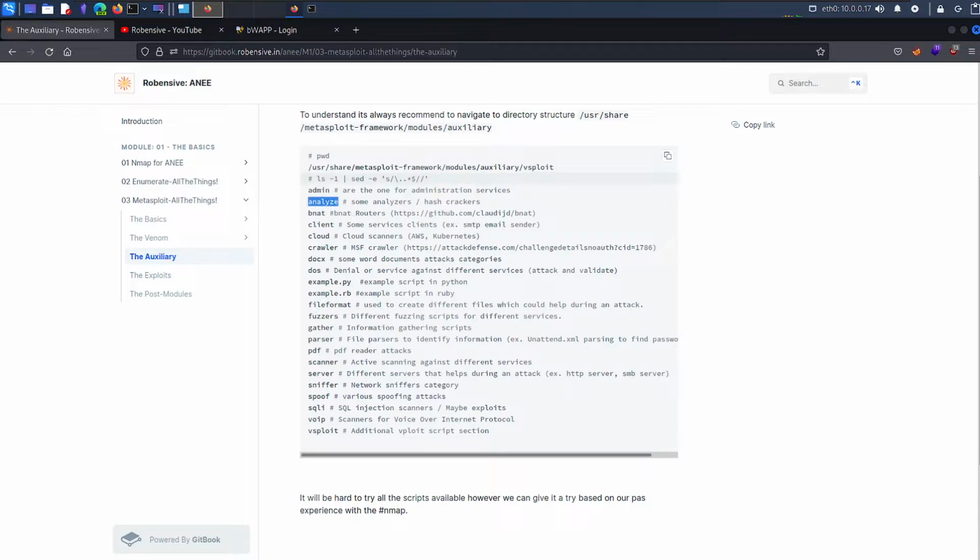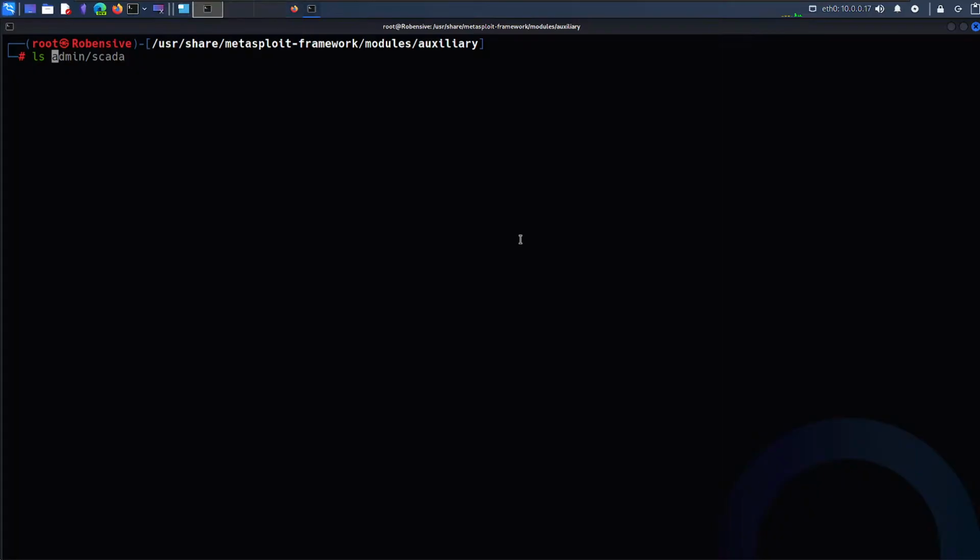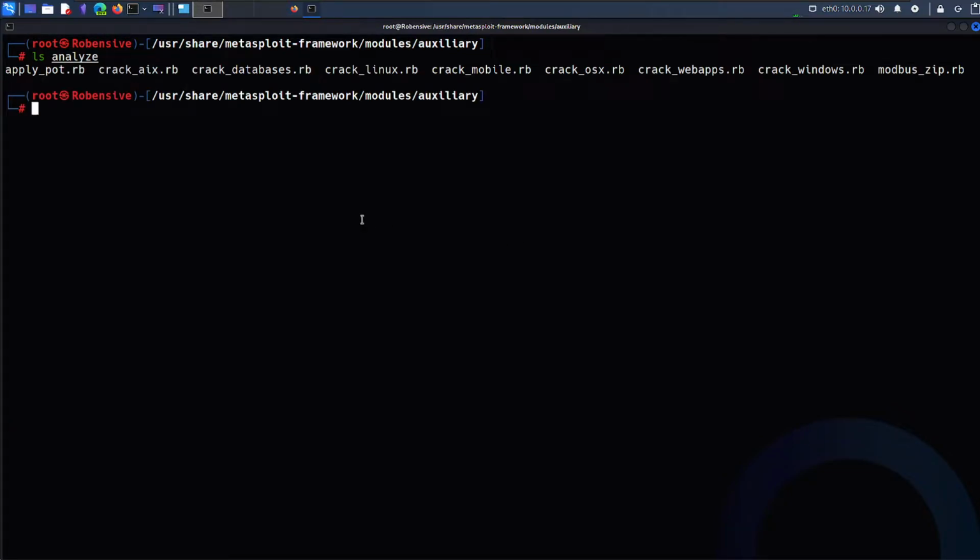The second one here is analyze. What it contains is some analyzers, or what I found is there are more hash crackers. If you have a Windows hash or a Linux hash, you can just provide it to analyze, and it will perform the cracking straight away from your Metasploit console. So if I just say, hey, show me all the analyze scripts, and if you see, this cracks AIX databases, Linux, Windows, web app, and so on and so forth.